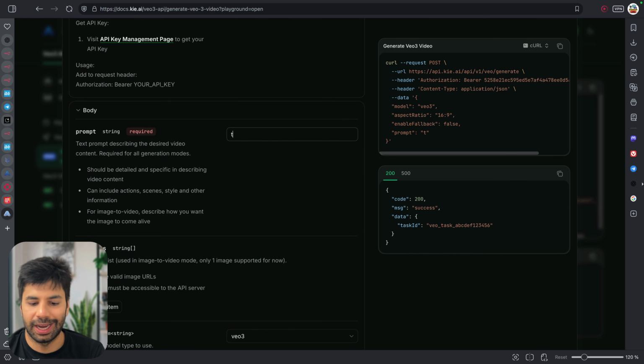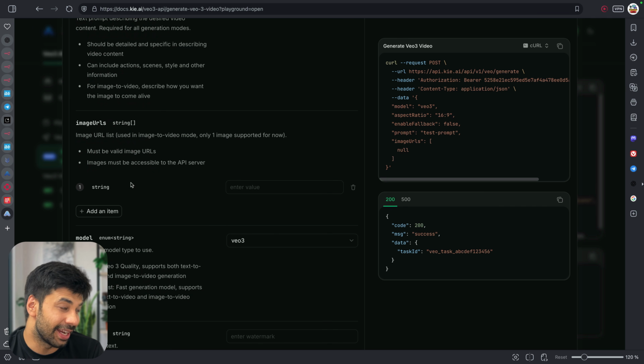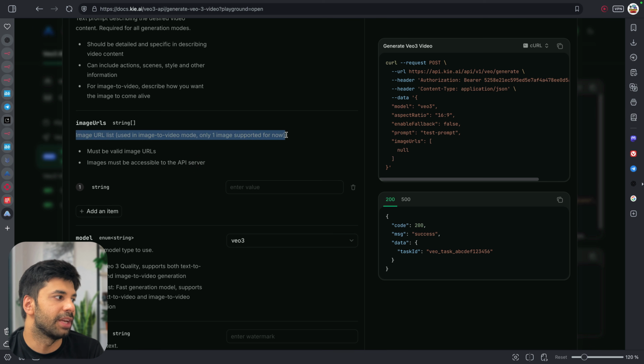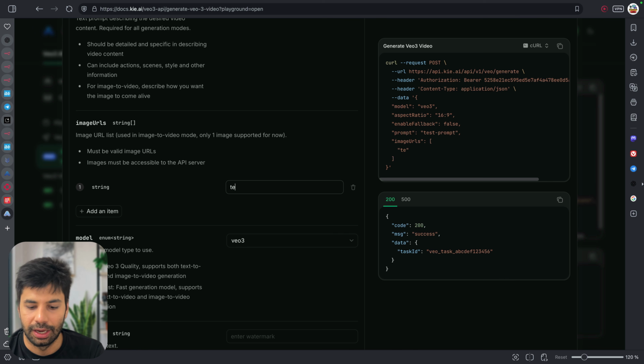Prompt, I will just add some test prompt for the timing. Image URL, I will just add an item. And this is the reason it needs a URL. The image must be accessible to the API server, and it is saying that only one image is supported for now. So I will just say test URL, right?